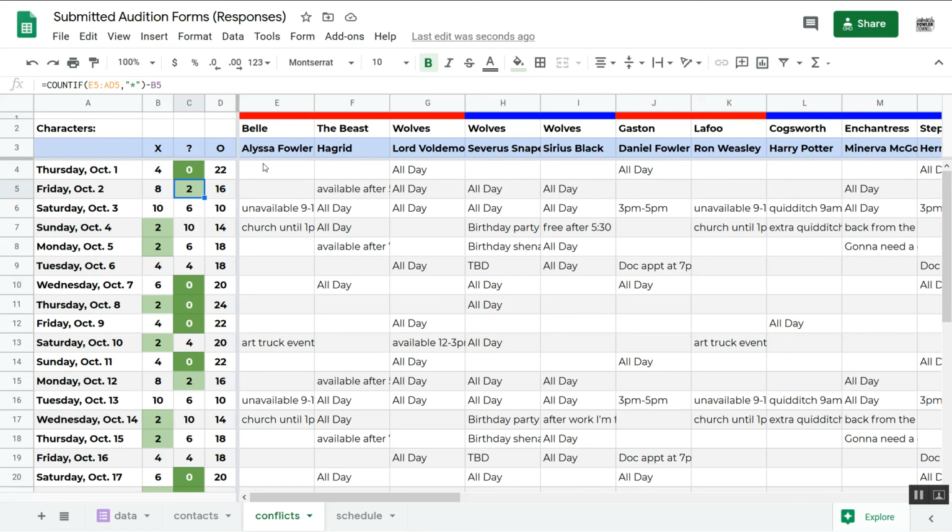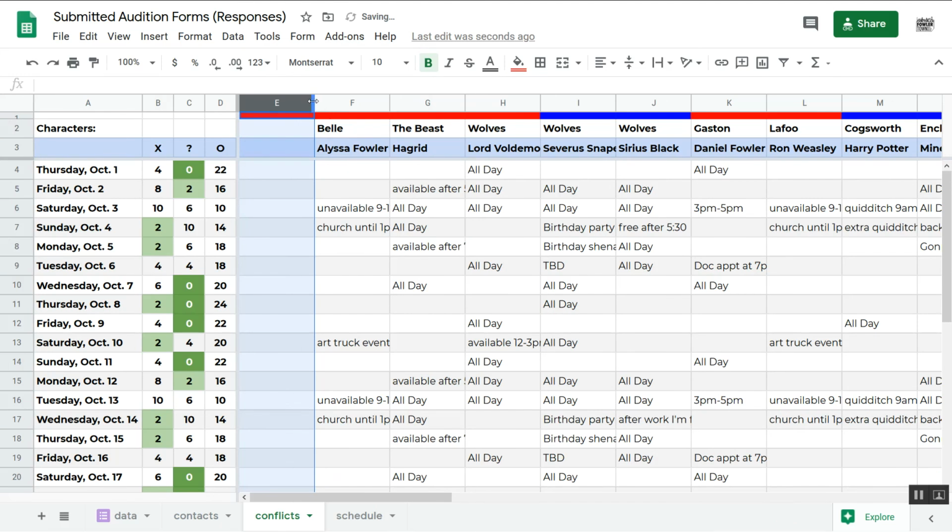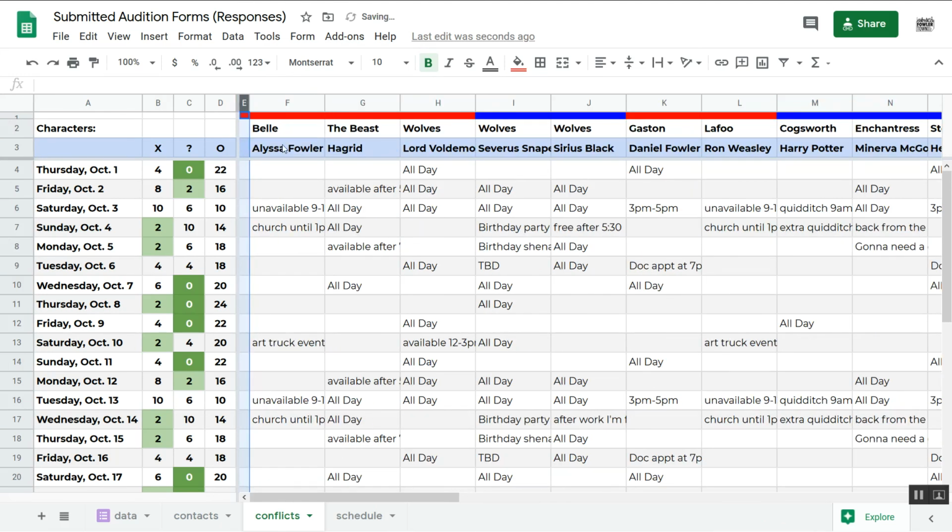So you might have to do that if you start moving columns pretty regularly, which would be really annoying. A way around that, honestly, is you could insert a new column right here and just make it really small and don't put anybody in it.